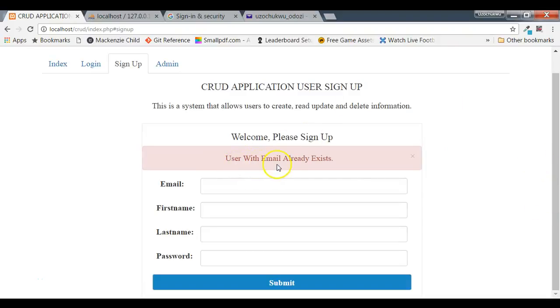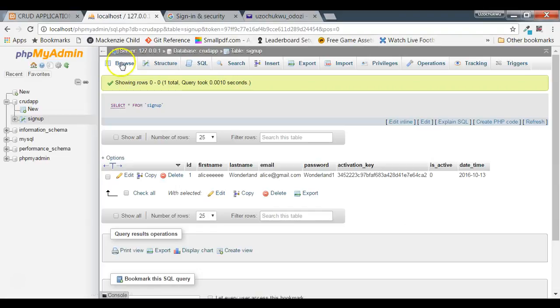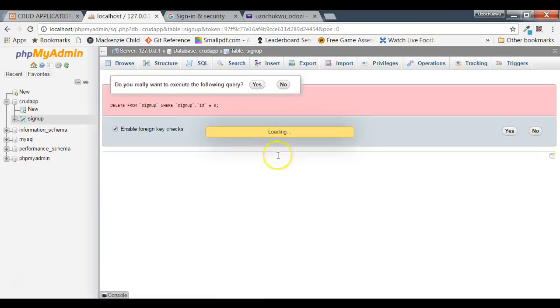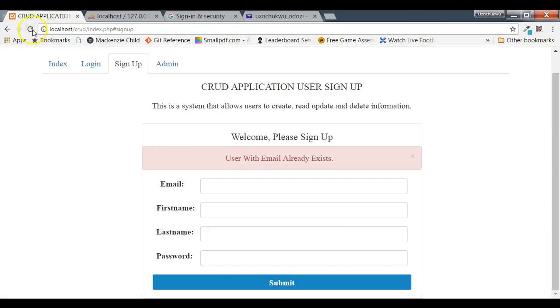Now it says user with email address already exists. Now we should go to the database and see. Okay, a user with that email already exists. So what I'll do is I'll just delete that, take that off, delete it, then go back and refresh. It's going to show an alert message here. The alert message says a verification email has been sent.